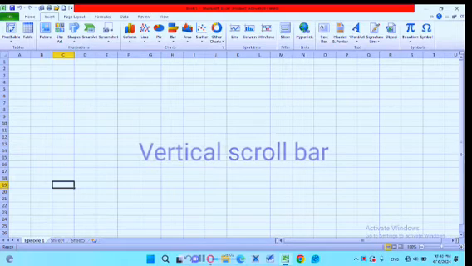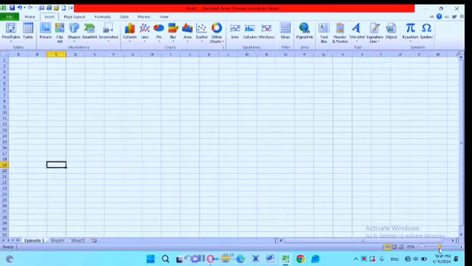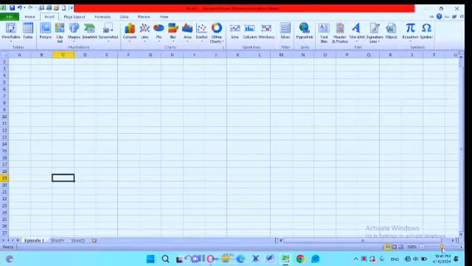We have the vertical scroll bar here, and then we have the horizontal scroll bar here, which you can use to scroll horizontally throughout the page. And then we have the zoom here. When you click it, you zoom in on the page. When you go back, you zoom out the page. And let me remind you of something. Whenever you zoom in or zoom out, this will not affect your data on your workbook. It's just a simple zoom in and a simple zoom out.